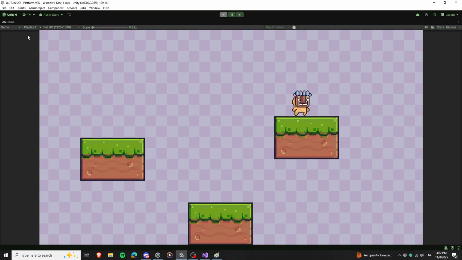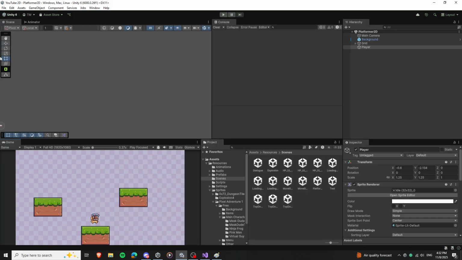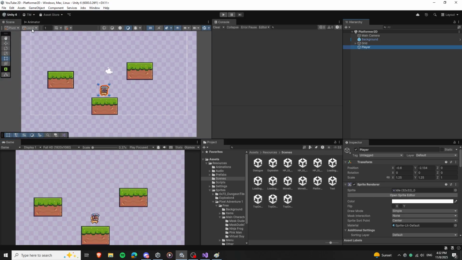Let's start with the most important thing, the interface. You see this in the top left is the scene view, the scene panel, where you can see your elements in the scene, and you can use this tool here to move, rotate, or resize them. You can move an object on a specific dimension with the arrows if you want.